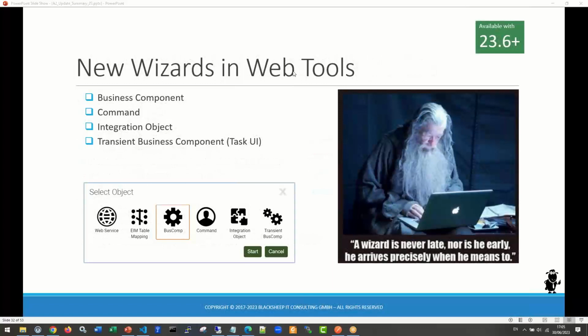Okay, so the 4 wizards for Web Tools are business component, command, integration object, and transient business component for task UI, bringing the total count to 6. I think in Siebel Tools there are around 21, depending on how you count them. Some of them might be obsolete, but yeah, way to go, Web Tools. Good to see the number of wizards is growing.